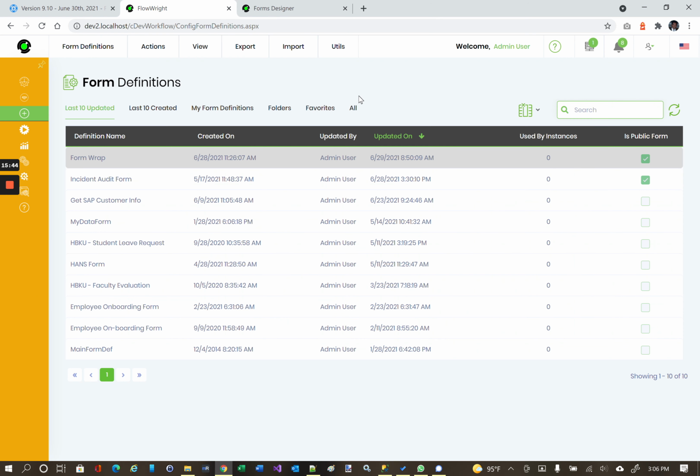We have also done a few other enhancements to our algorithm for calculating critical path. We have a brand new algorithm that is fast and a lot more accurate when it comes to calculating dates and milestones. And the new algorithm is built into FlowWright 9.10.